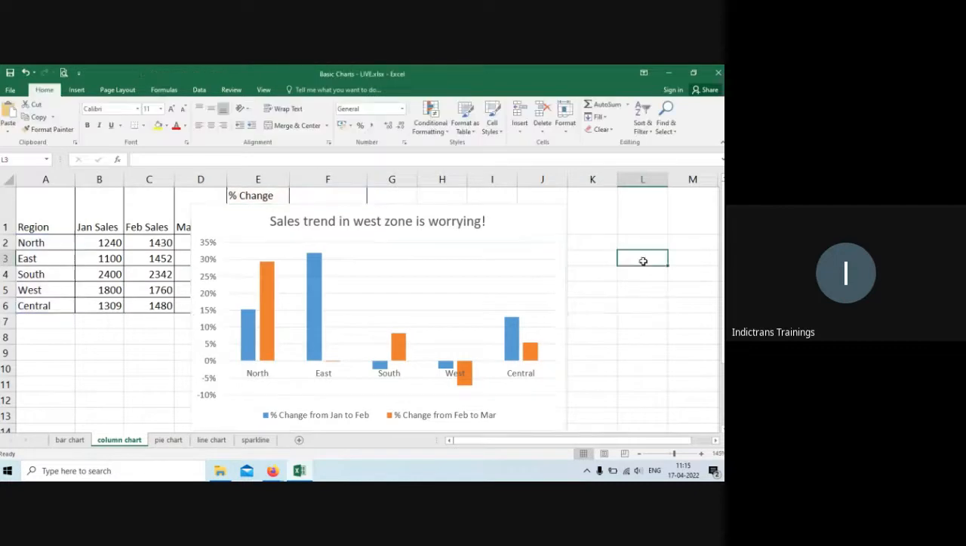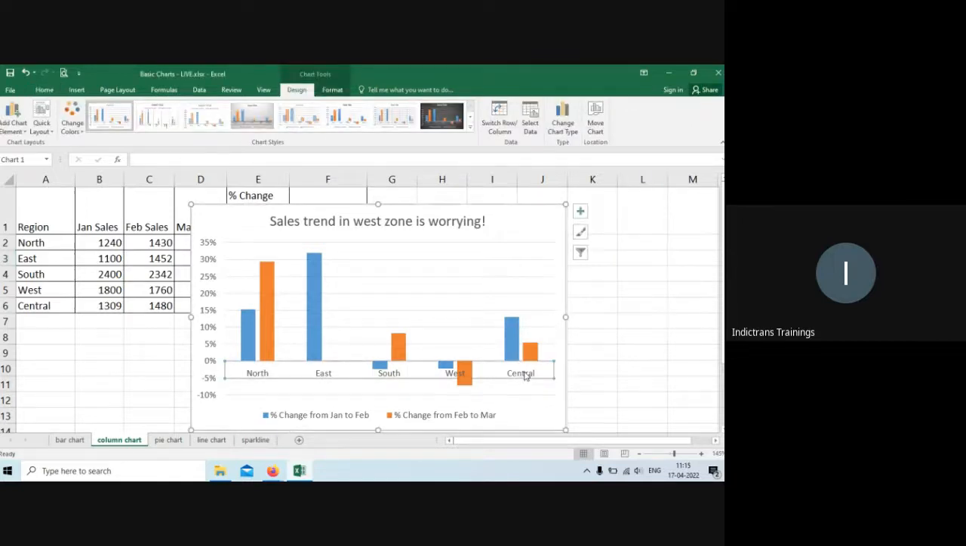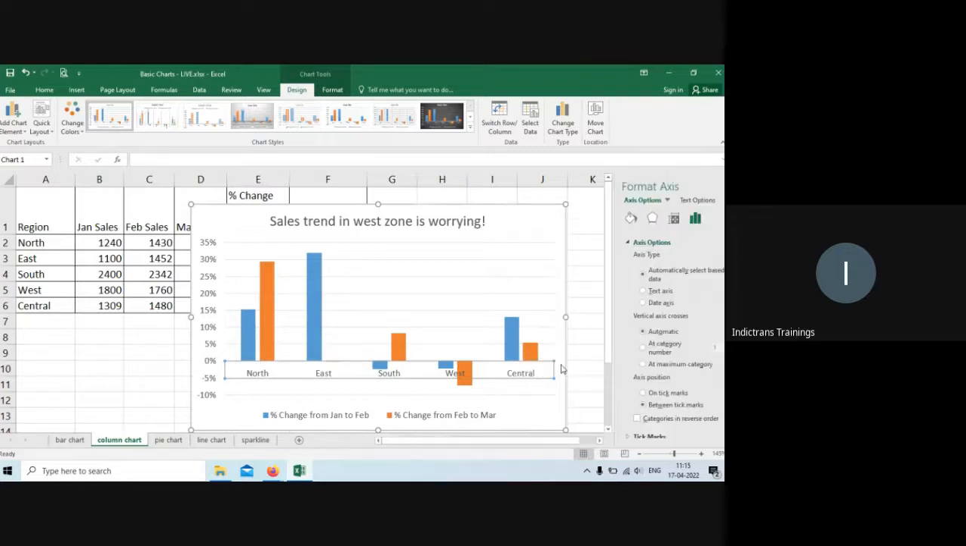So again, I go out. Clicking in the chart is a little challenging because there are so many things in the chart. I have to again click on this label, right click. Now it gets correctly. It's format axis. So now I get format axis.